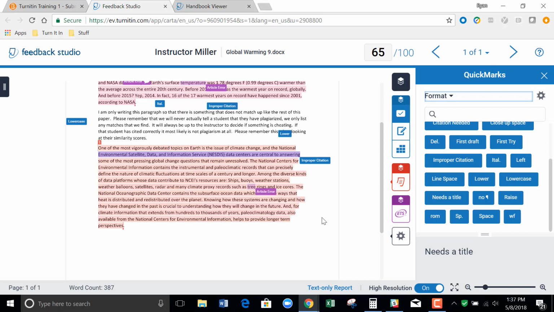And when I click out of here, you'll notice that my quick mark has been added right next to where I've highlighted. Now the nice thing with this though is that if I move my quick mark anywhere on the paper, it will create a direct line to where this quick mark pertains to. So it's very nice to cut down on confusion for your students. If they're unsure where this quick mark is supposed to relate to, we create that line for them.